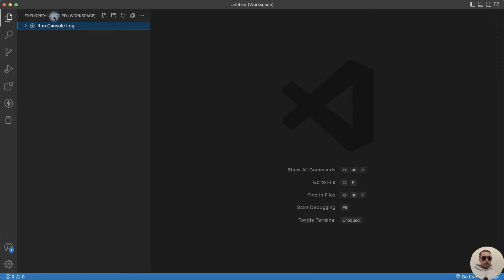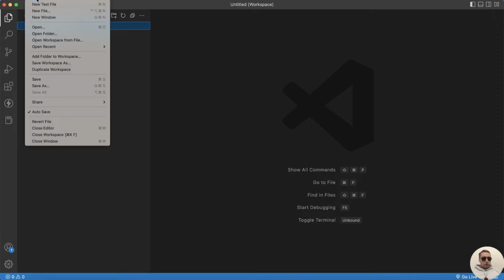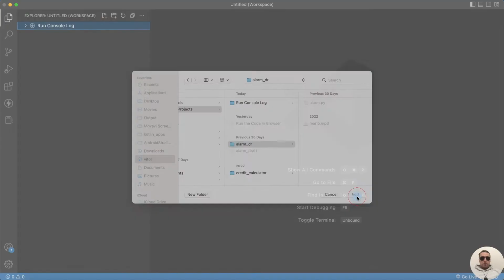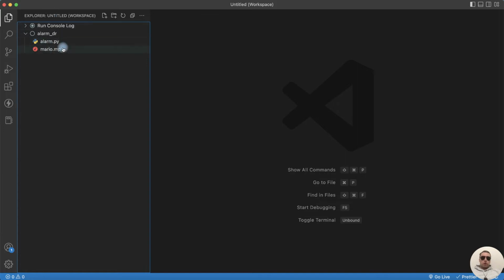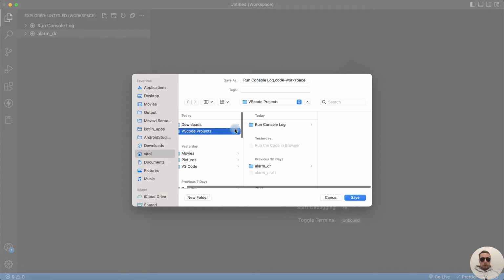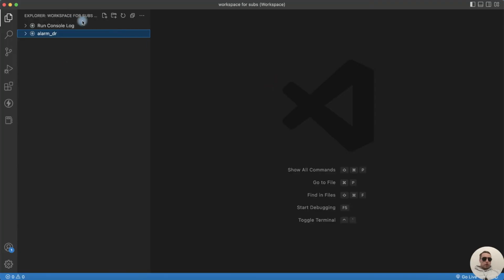Let's add another folder. Select File, then Add Folder to Workspace, select another folder, Add, and we have two folders with two projects. We see that our workspace is entitled Let's Fix It. Choose File, and then Save Workspace As. Choose the folder, for example, VS Code Project, and rename it, for example, Workspace for Subscribers. Save, and we have the new name of our workspace.